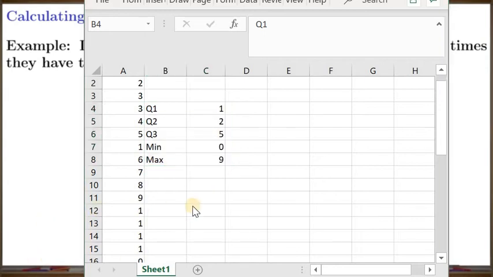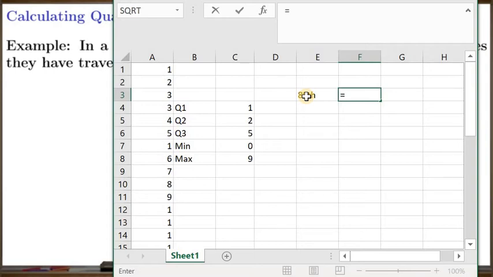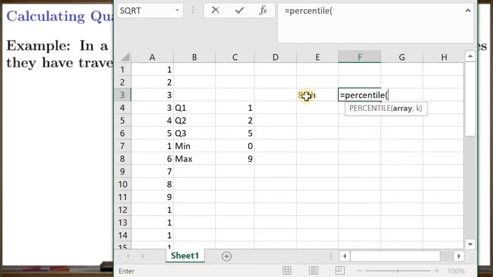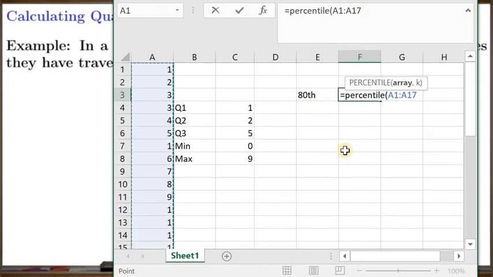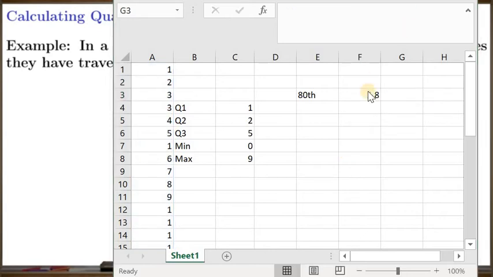Now let me show you how to find percentile in Excel. Now to find 80th percentile, I will just label this as 80th. So to find 80th percentile, type in equals, then type in percentile, then put your parentheses, then go here and select the data. Now type in comma. Then since we are trying to find 80th percentile, type in 0.8. Now close your parentheses, then hit tab. So this is the value at 80th percentile.